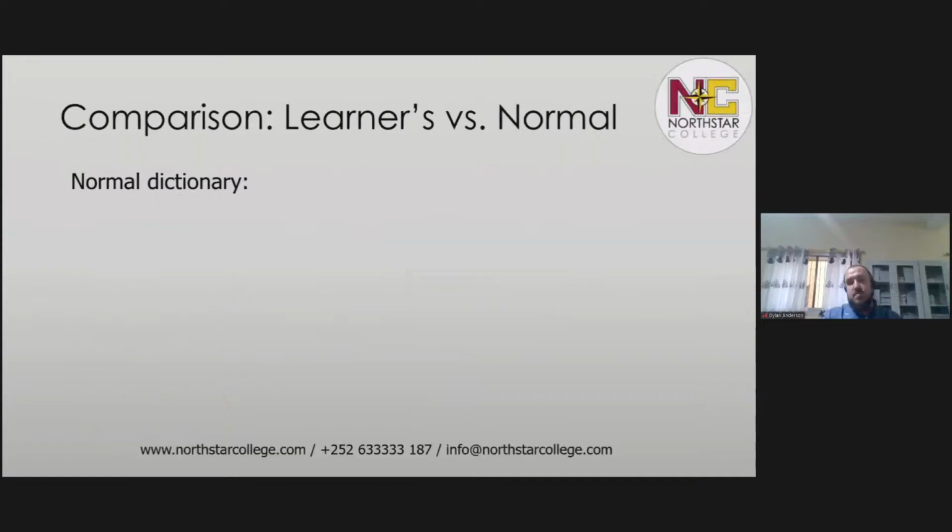Now, one thing that is going to be most important for you is a learner's dictionary.